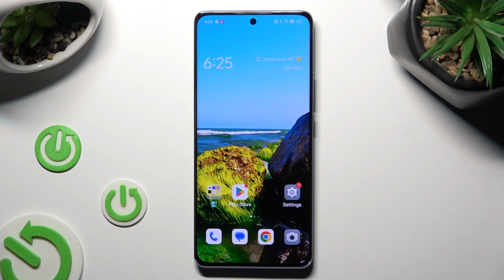Hi! In front of me is OPPO Reno 10 Pro, and today I would like to show you where you can locate all text correction options.